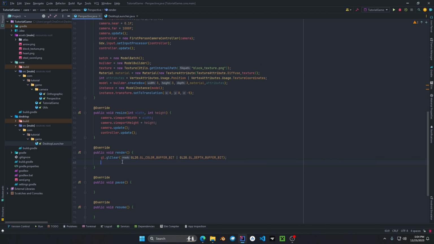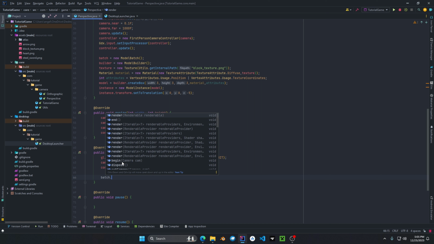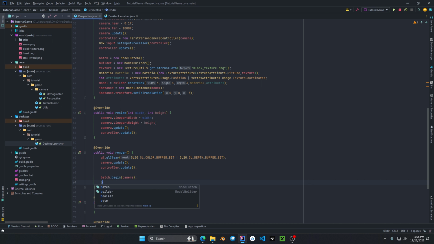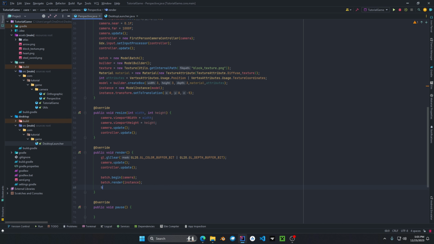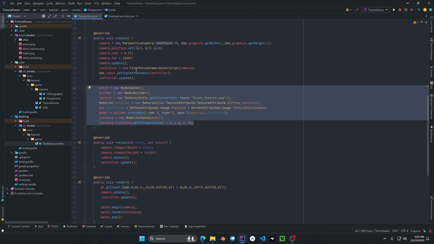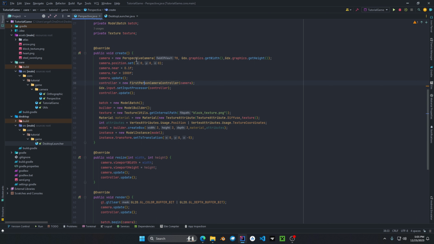Alright, now in the render method, we're going to update the camera first. We're going to do camera.update and then we're going to update the controller. Alright, for the model batch, we're going to do batch.begin. We're going to pass in the camera, and we're going to do batch.render, and we're going to pass in the model instance that we just created of the cube. And then we're going to do batch.end. Again, if you don't know what this code is, I will explain this in a later video more in-depth for 3D graphics and how to render using a model batch. For now, it's just for a test for the perspective camera.